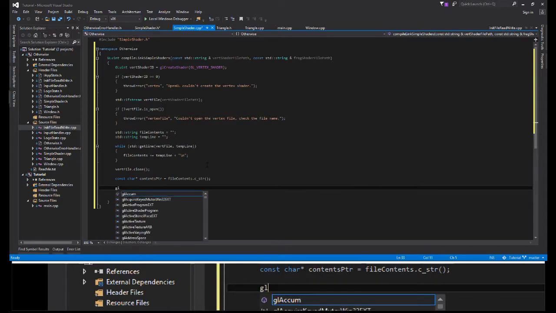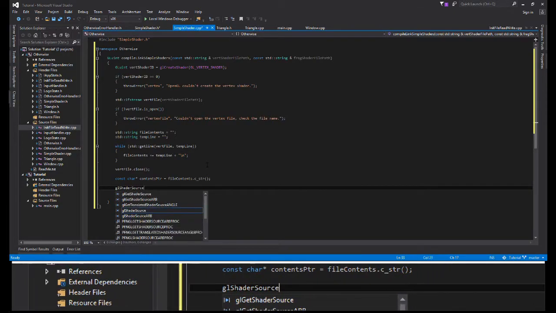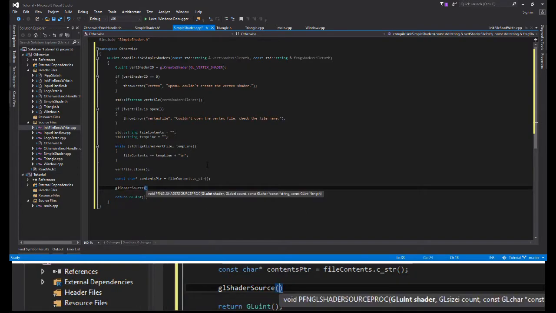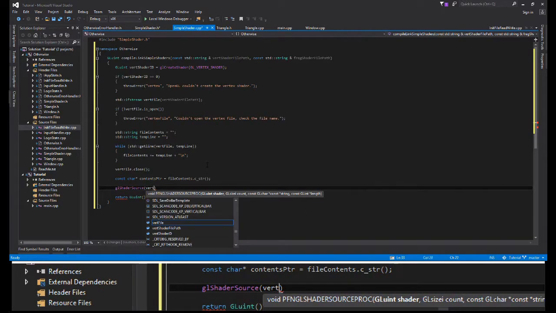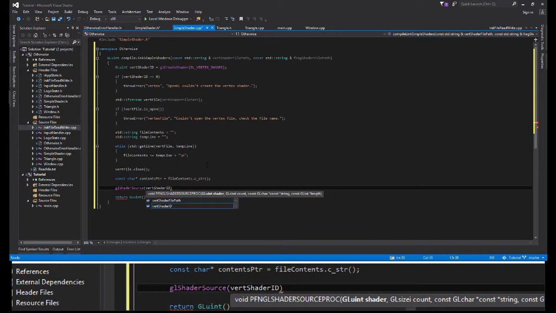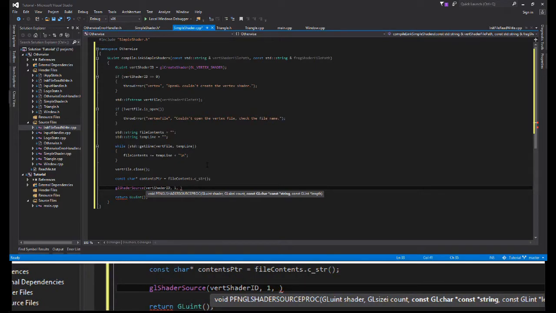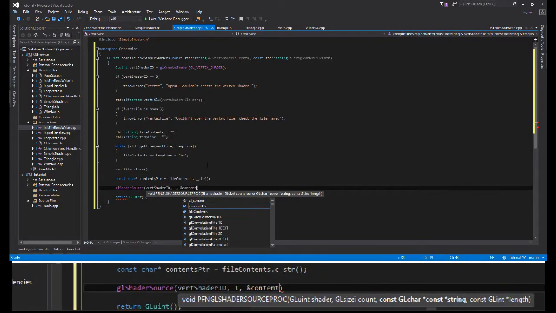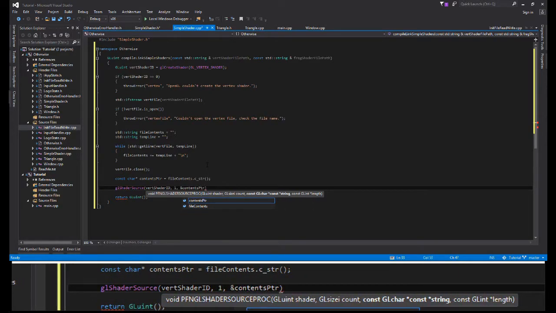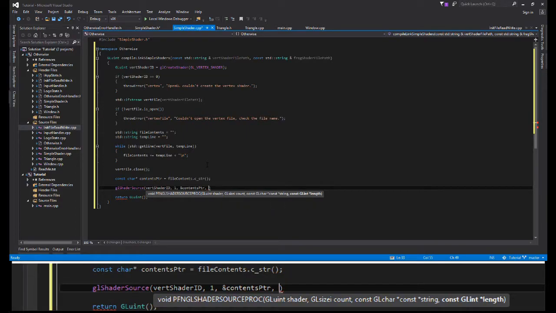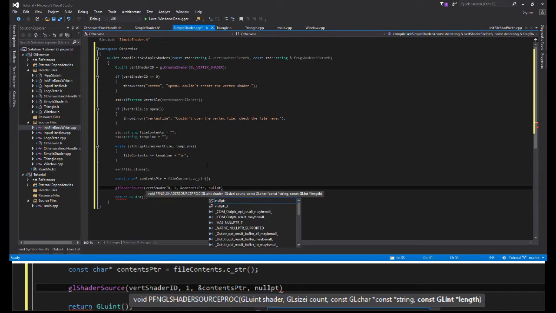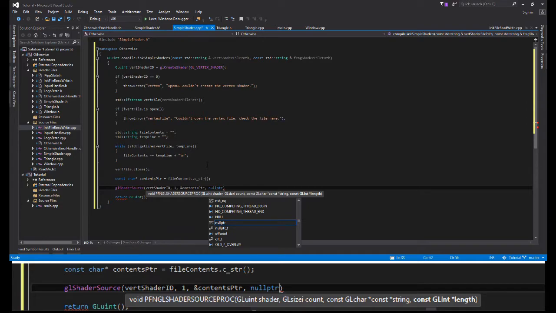And then we're going to use glShaderSource. We're going to pass in our vertShaderID. There's one of them. Going to pass in our contentsPointer and nullptr.